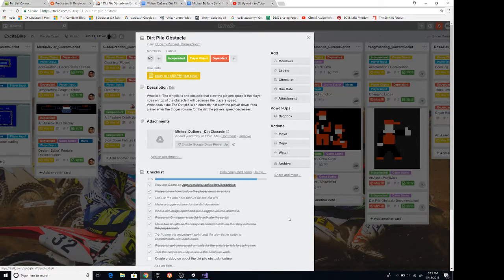So let me explain to you what the dirt bike obstacle is. It's a dirt that is randomly placed on the track. They are randomly placed on the track, and the player has to find a way to maneuver around them, avoid them. Otherwise, they will lose time, because if the player lands on top of the dirt, his speed will decrease.